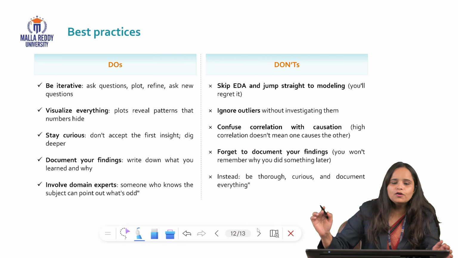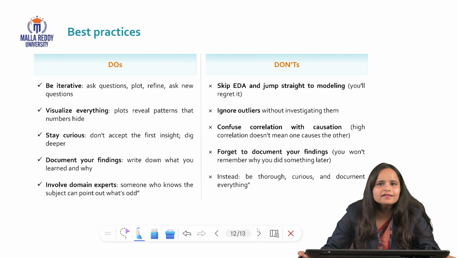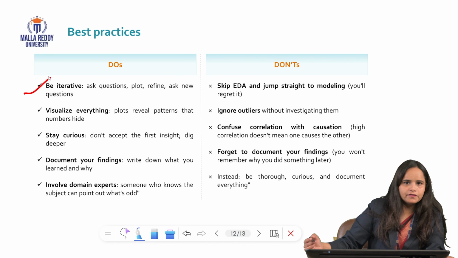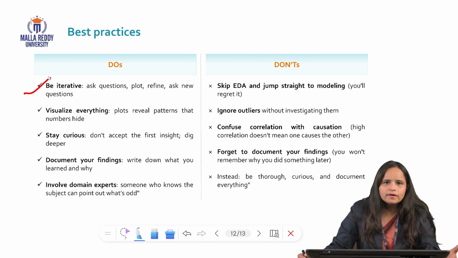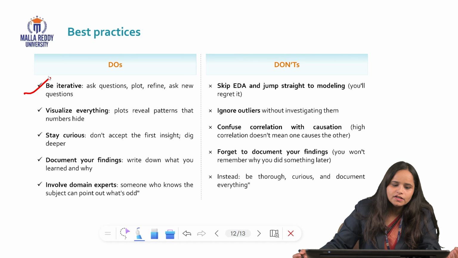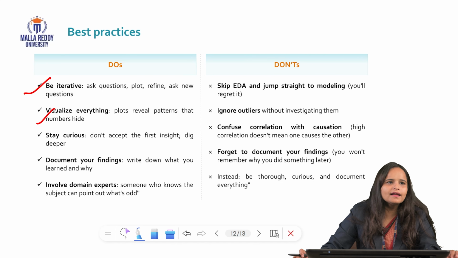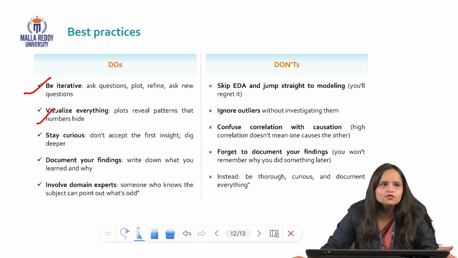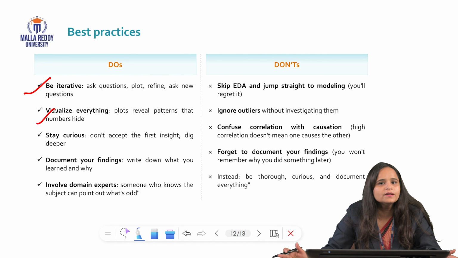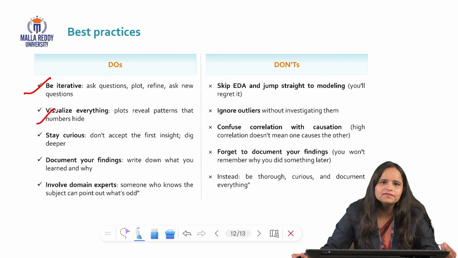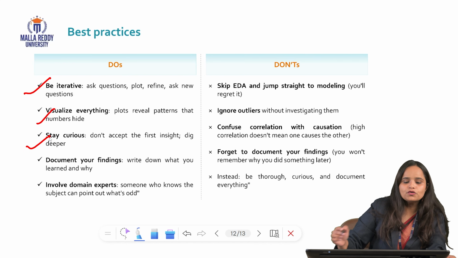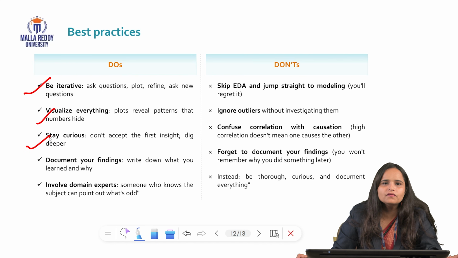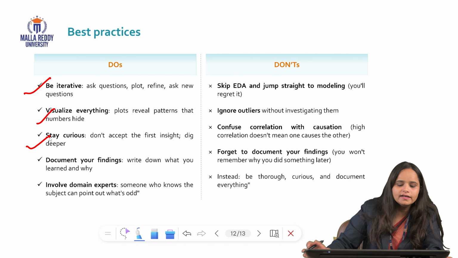Now, let me conclude my session by telling you the best practices while performing EDA. We must be iterative, like we should always ask questions to our data. If we are not getting the proper answer, we should refine it and ask a new question. We should always visualize everything. By looking at the numbers, you might not understand the patterns, but when you see the graphs and plots, you will have a clear understanding of the patterns. Then we should always stay curious. Don't accept the first insight. Always dig deeper into the data.